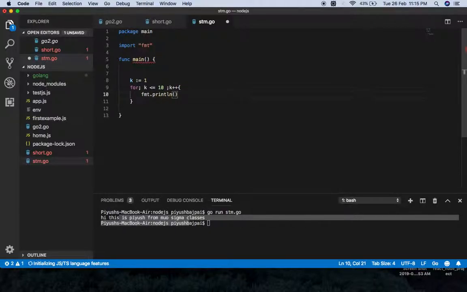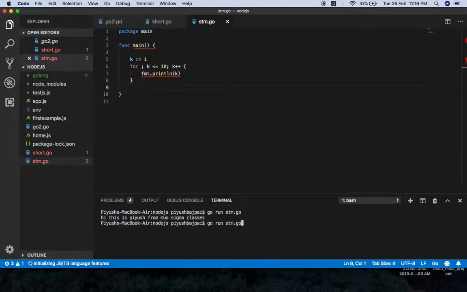What I want to print is k, because when the k value is 1, then 2, then 3, the k is increasing. But let us just check. Save this one, clear. Oh my god, I'm getting an error. fmt undefined. Okay, what is the problem?